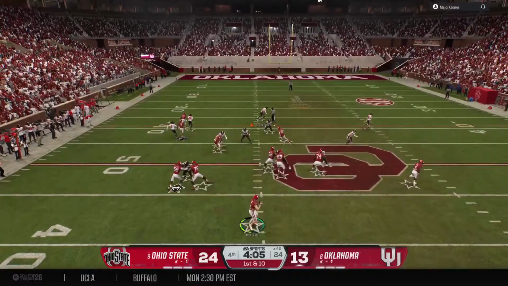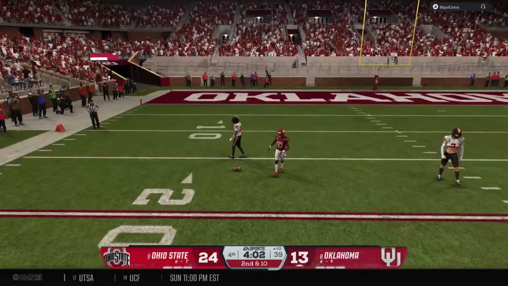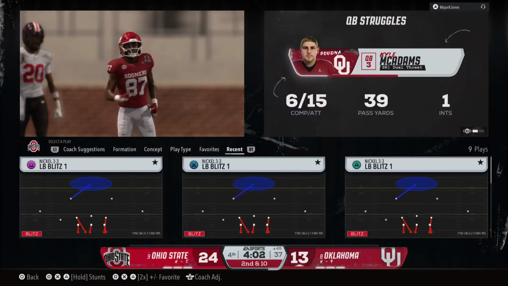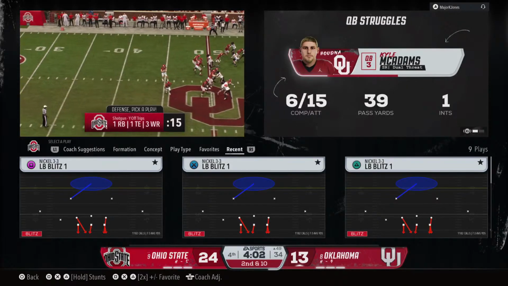On 1st and 10, they'll look to throw it. Looking deep downfield to the left. Oh, and he could not hold on. Would have been a huge gain. Well, they don't connect here, but this is what you have to do.